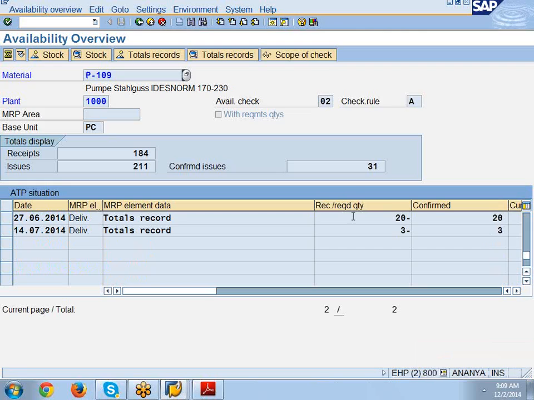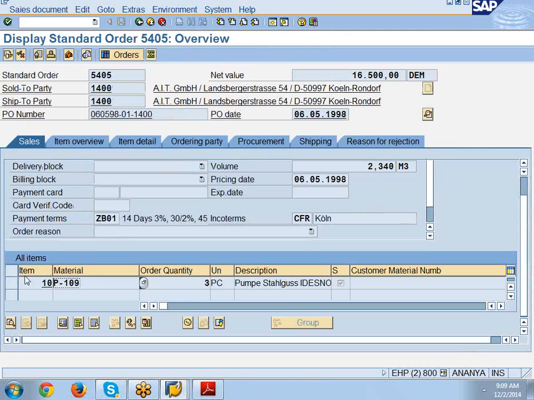So, coming down, stock situation. Going back, actually where I came from, I have selected an item. That means you have to understand that somewhere it is related to the item category.